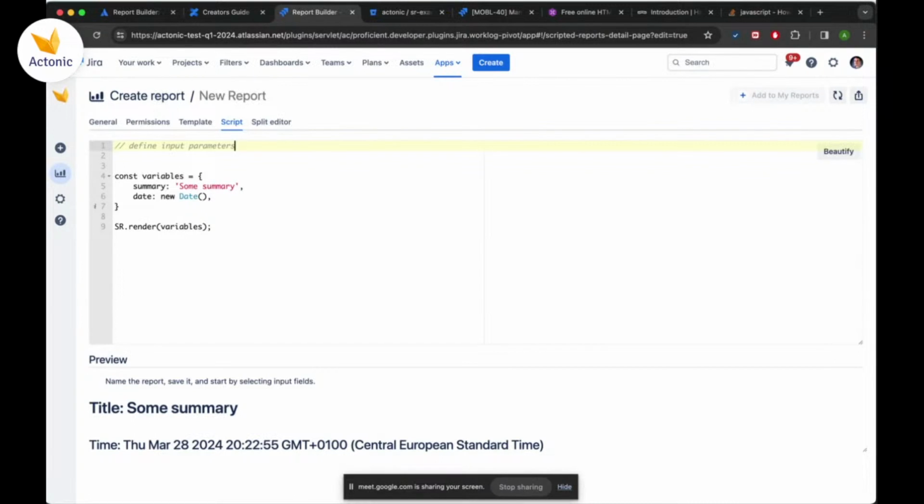It's something that could be different from one calculation to another: scope of issues, scope of dates, selected project, selected user, whatever. So something that will be used for the report calculation. Next, we need to get data. So we need to get data from Jira, like issues, work logs, comments, attachments, whatever.